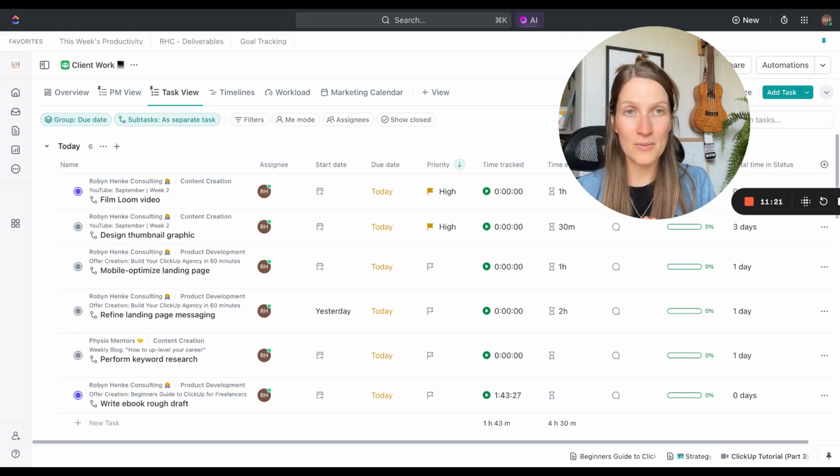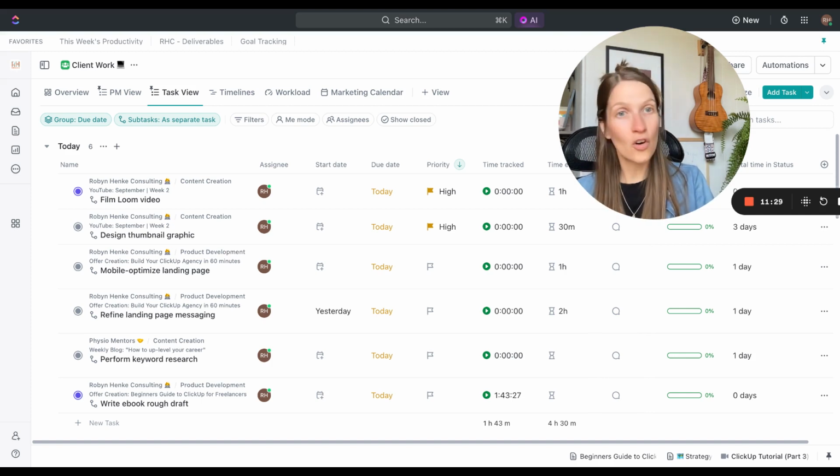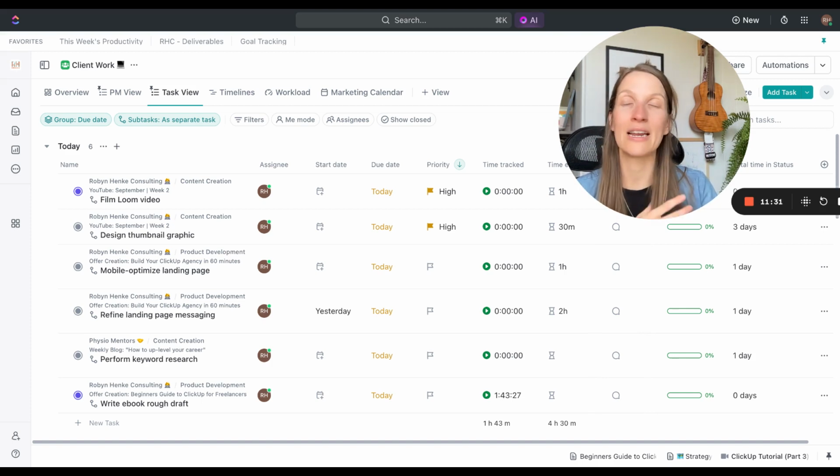So this is meant to be that one single source of truth. It's a place for everybody in your business to come to know what is due, when, across all of your clients, and be planning in a way that's actually going to make sure that things get done in an effective timeline. I hope that's really helpful.